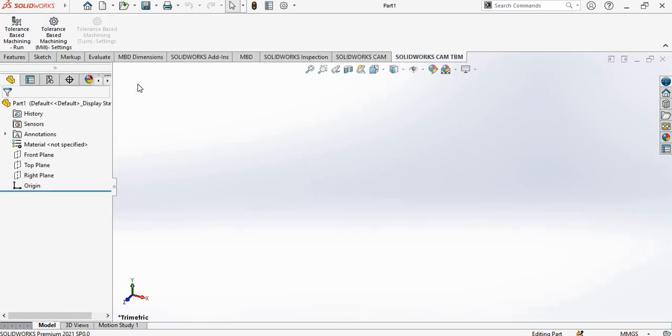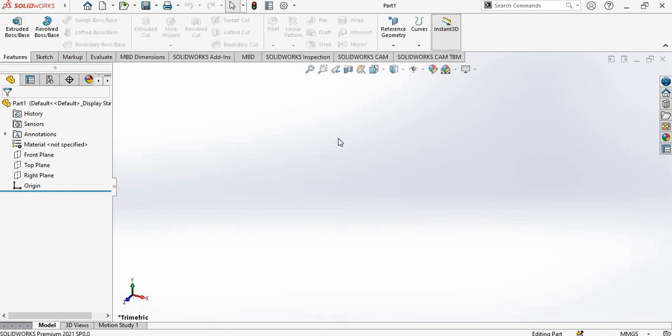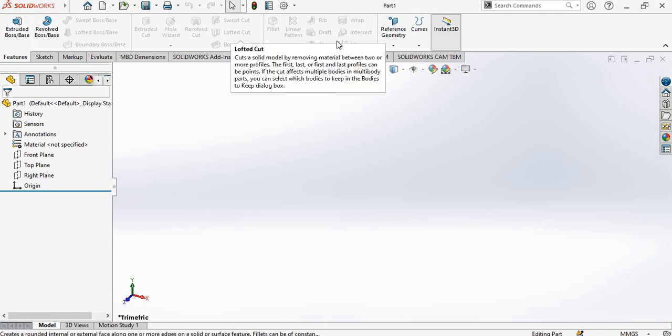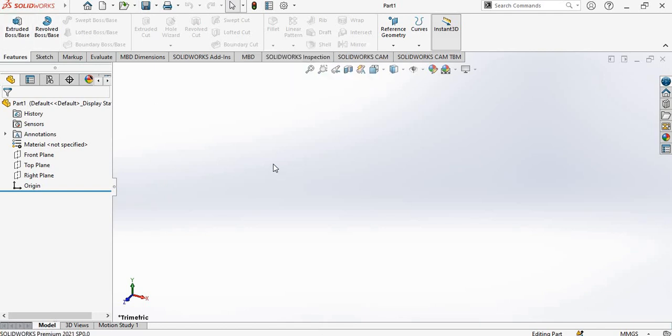This type of interface shows like this. This is your part tree, and this is your sketching layout, like a drawing layout. This is your menu bar. So this is the starting basic class.